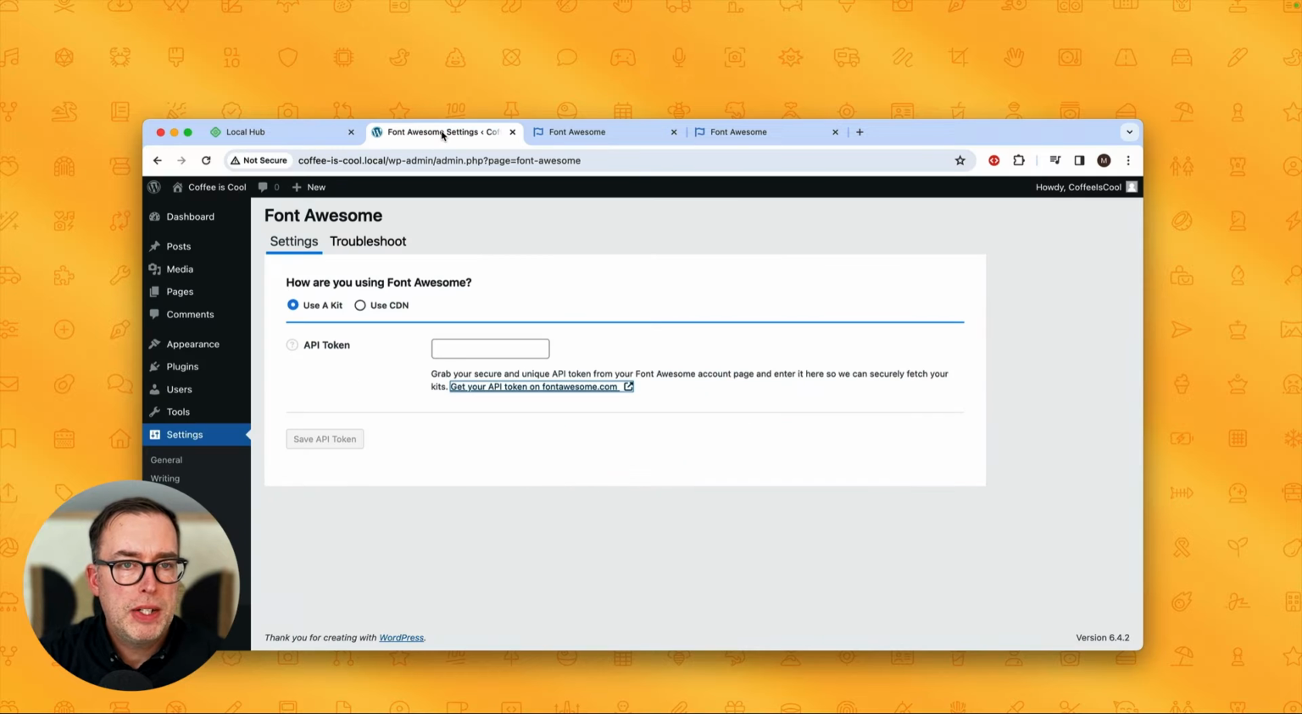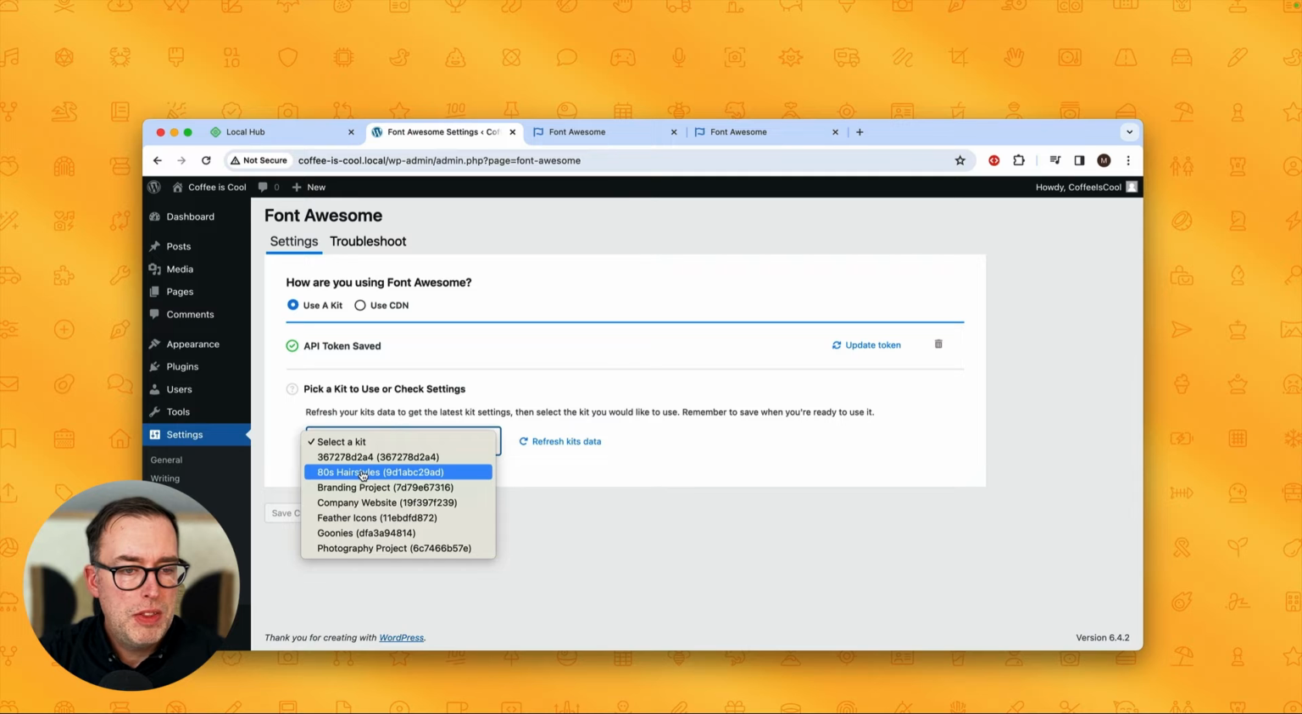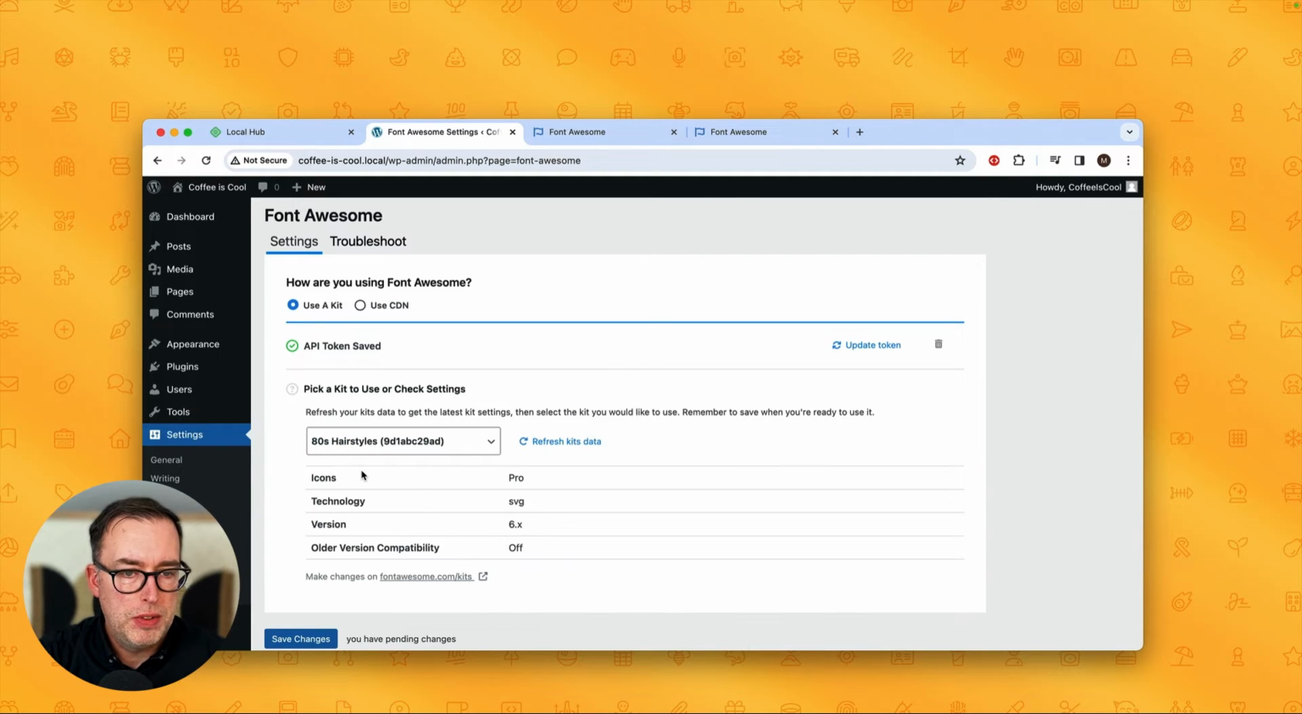I will go back to my WordPress site, copy and paste there, and save the API token. Now I'm going to select a kit, and I think we're going to go with 80s hairstyles. Why not? Then I'll click Save the Changes. So now that we've done that, we'll take a look at some of the simple ways that you can add icons to your WordPress site.